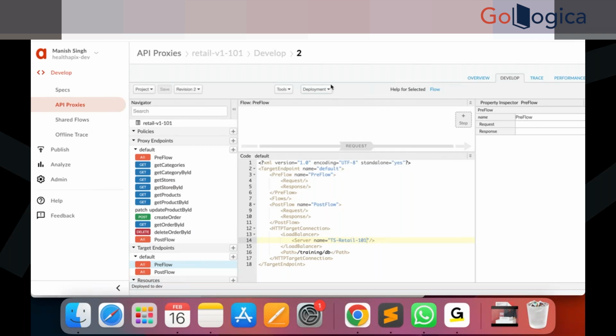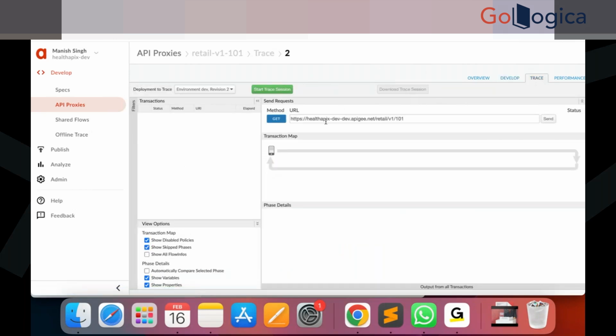So that is this thing. It is deployed. Now what we have to do is go and start the trace. Go to trace. In the trace, make sure this automatically compare is unchecked. Last time, remember, for me it is unchecked, so I'm good. I don't have to uncheck it. From your side, just verify this automatically compare should be unchecked.